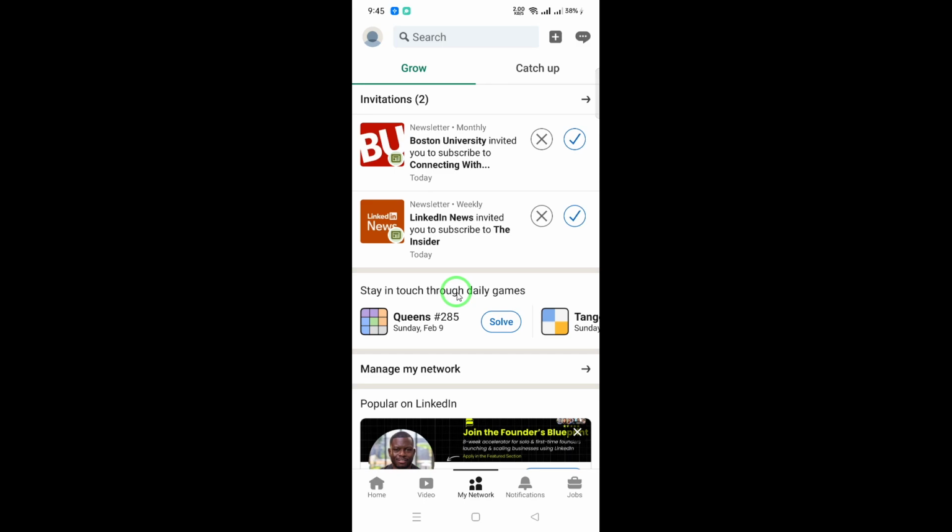You might see people who have viewed your profile, giving you an opportunity to connect with those who have shown interest in your professional background. You may also find suggestions for groups to join, which can be a great way to network within specific industries or topics. The My Network page is also a hub for managing your existing connections.